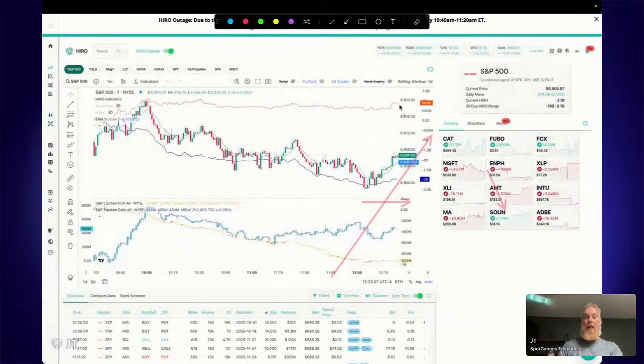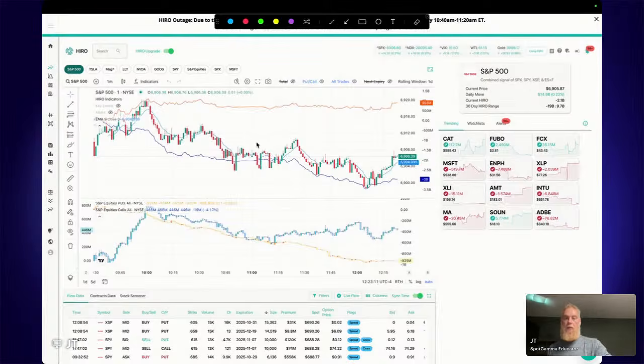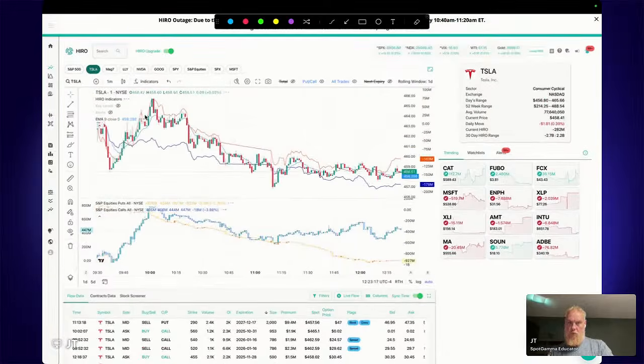Now, looking at HIRO today, if I remember correctly, we had a data vendor outage earlier today as well. Looks like it's been repaired, though. Cool. Oh, nope, there it is.